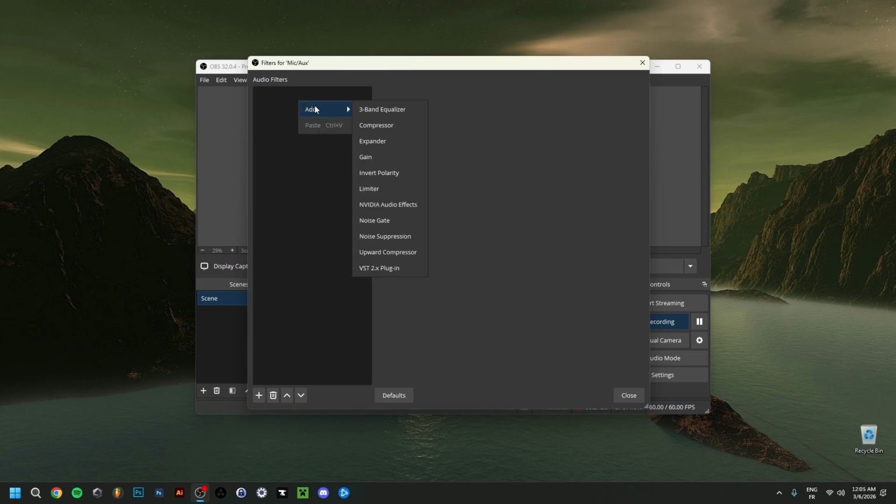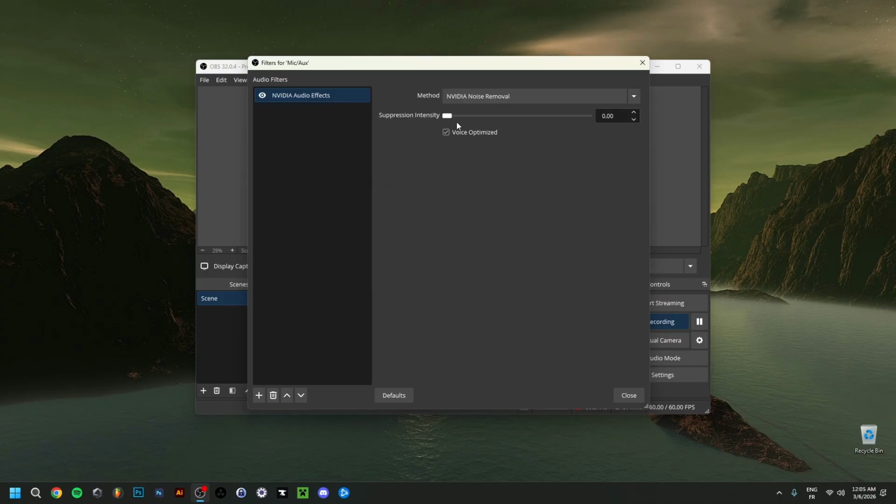But the one that I'm actually going to go for, which is also a noise suppression, is the NVIDIA Audio Effects, which is my personal favorite. Now if I bring this down for a second, if you actually want to have this one, I'll put a link in the description that you can go to. It's the NVIDIA Audio Effects, so make sure you only go for the audio effects.